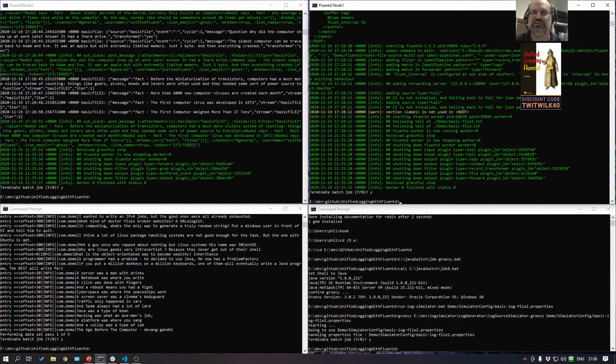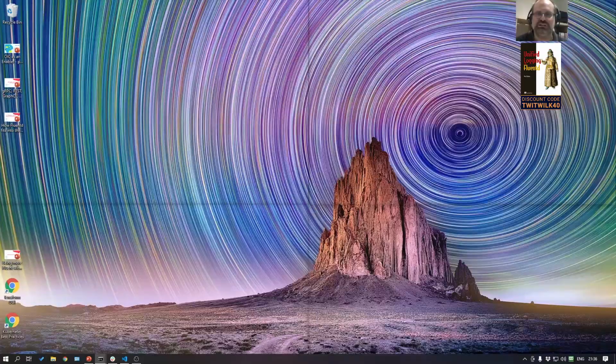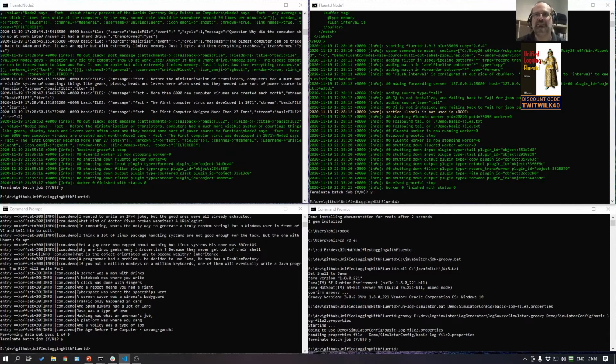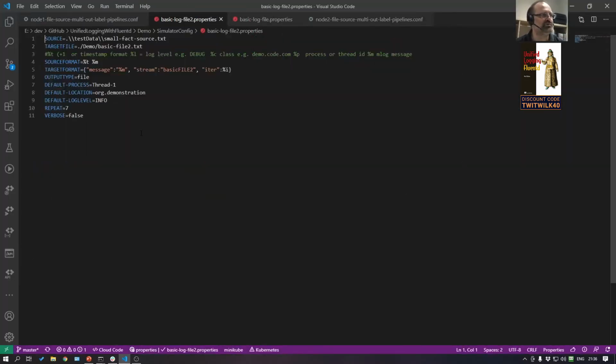The log simulator as well, not only can it replay, it can actually generate logs in a structure of your choice, so that you can simulate config and just give it some raw data and tell it how to lay it out. So let's have a quick look in my IDE, and I can talk you through the configs. So here's my simulator, and you can see one of my simulators is going to create a message using a format of message. It's going to add an attribute called stream and call it basic file 2, and it's going to add a value called iter, short for iteration, so that as it loops through my simulation logs, it's going to tell me what iteration I'm on.